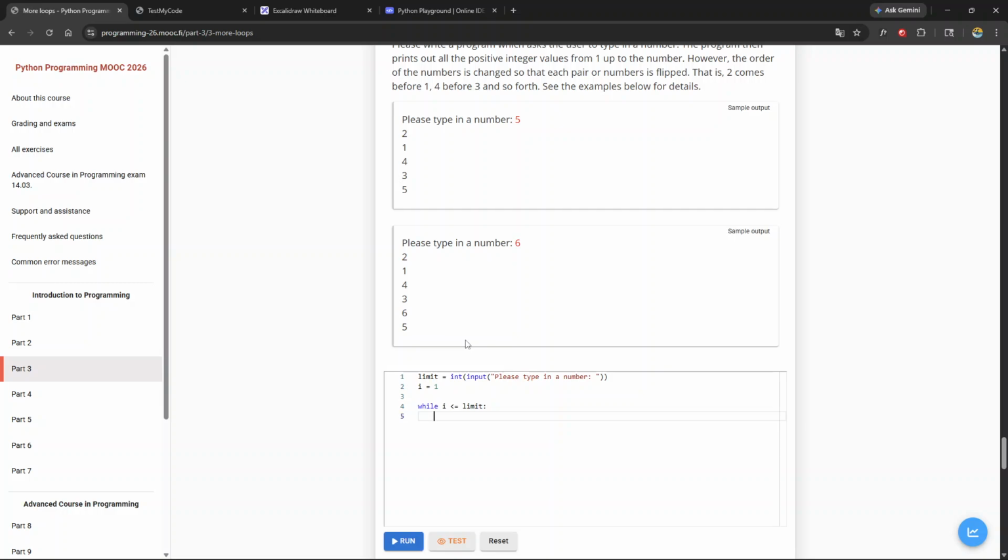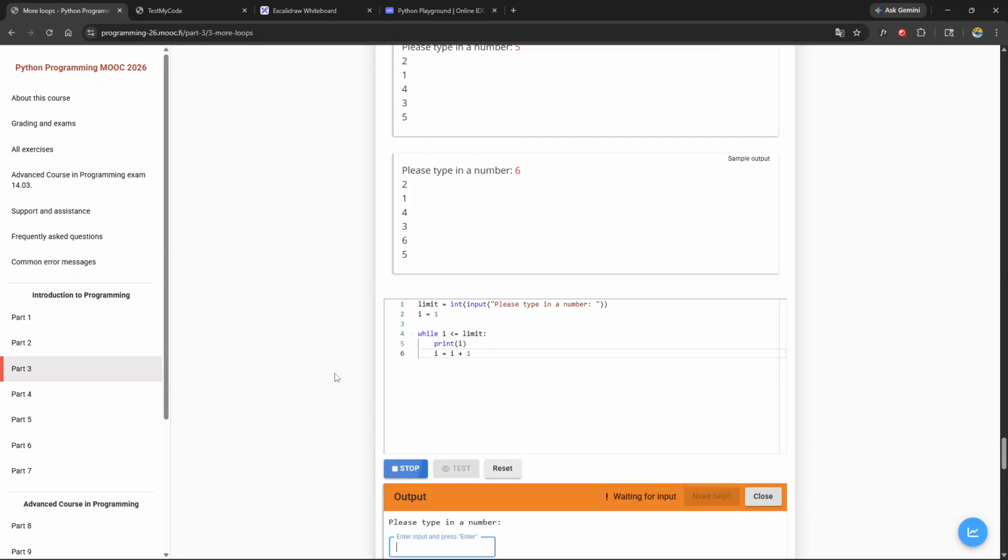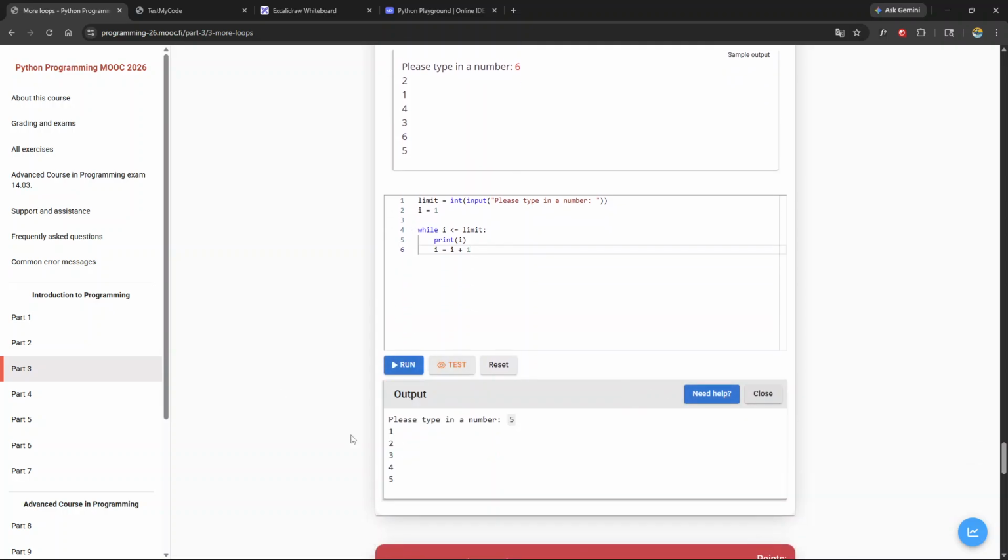Okay, so we want to print the next largest number before the current number that we're at. So let's do this. Let's print i first, so you can see what I'm trying to achieve. Print i, then increment i by 1. So let's run this. 5. So we get 1, 2, 3, 4, 5. We want to print 2 before 1, 4 before 3, and then 5.